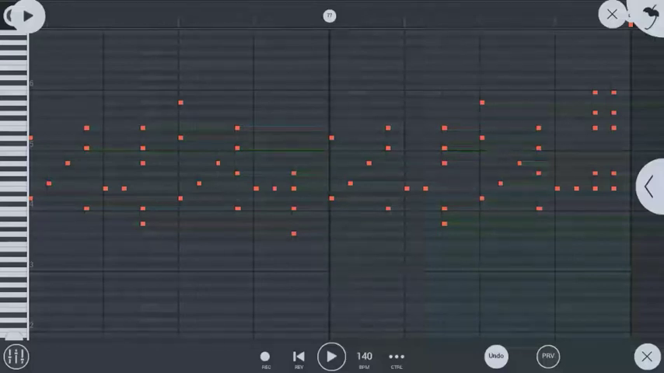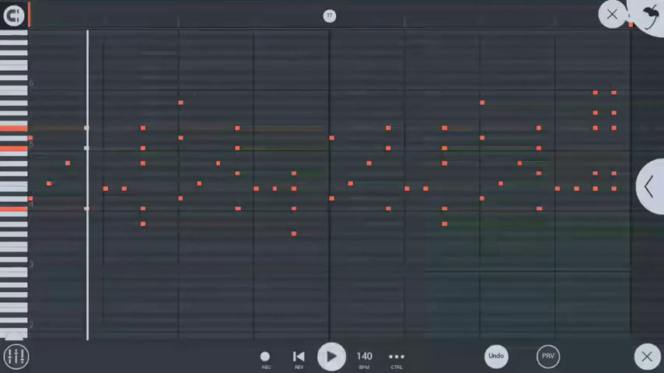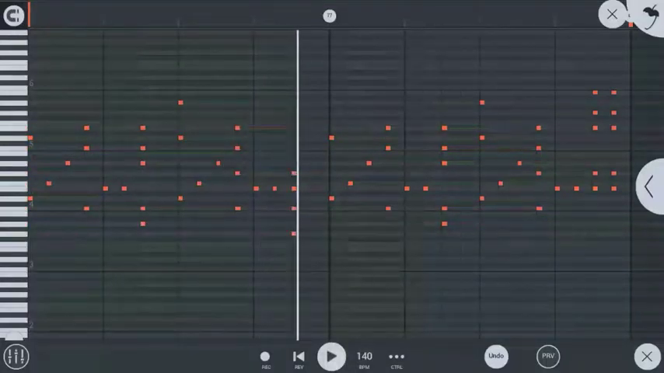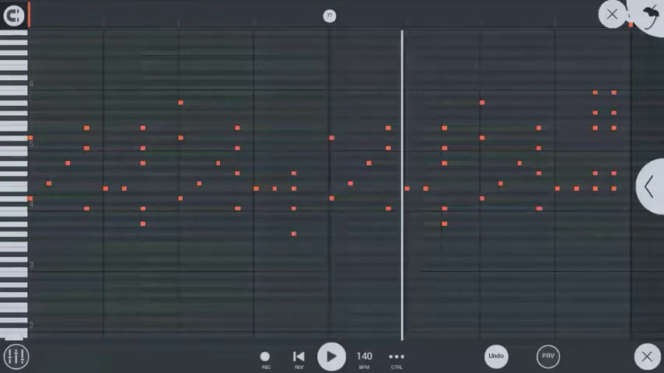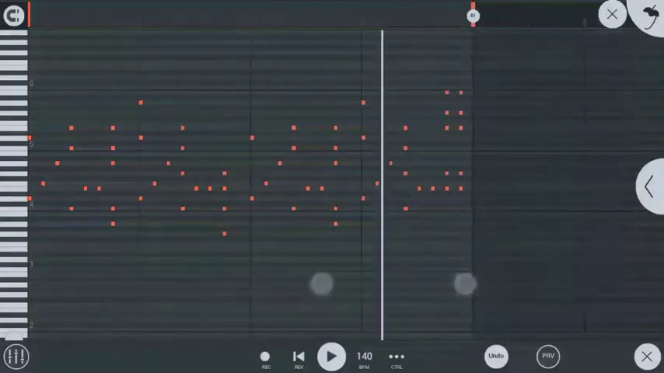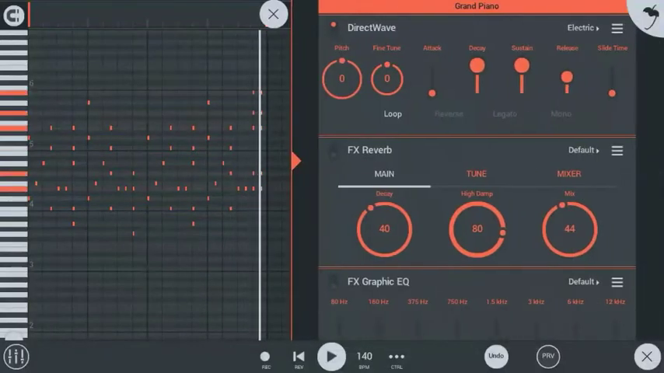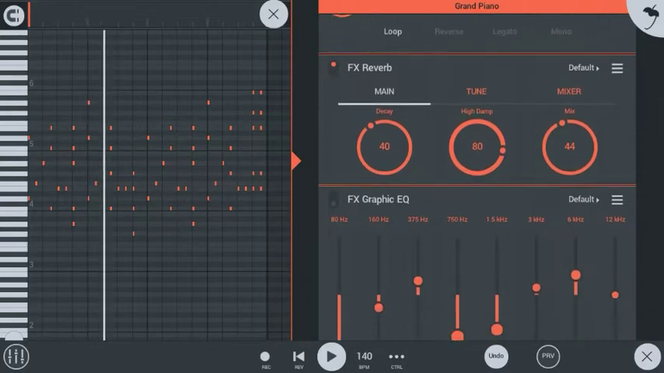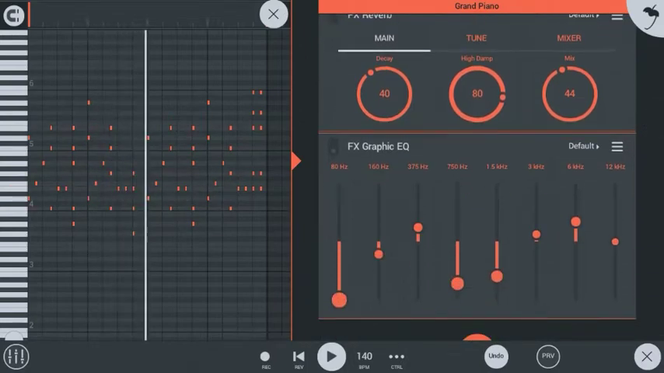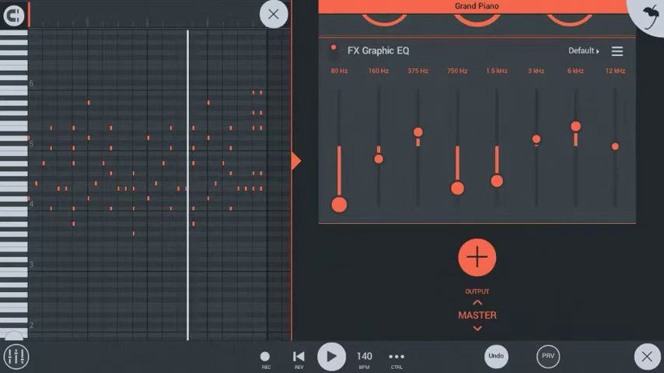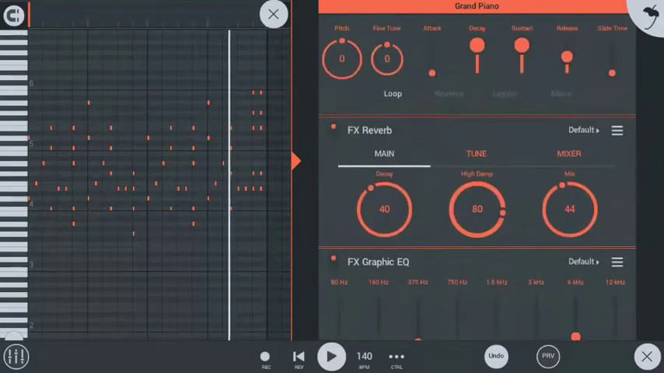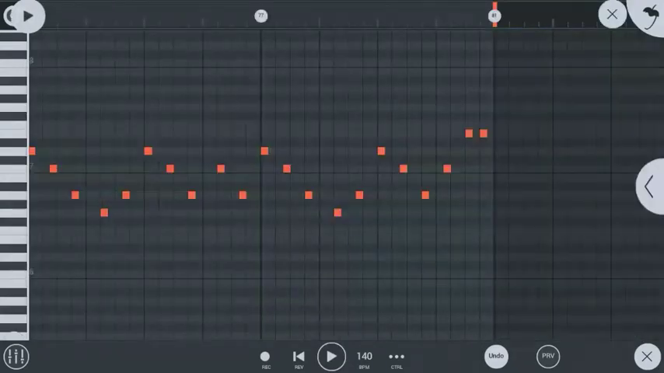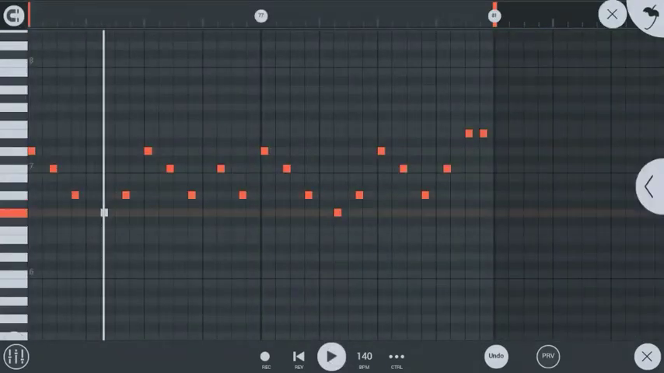Okay, this is a piano part. I make it from electric piano. Reverb, graphic equalizer. Add more melody from electric piano.